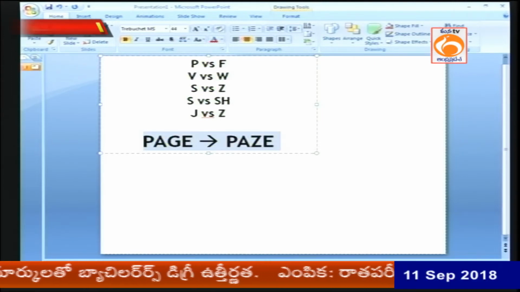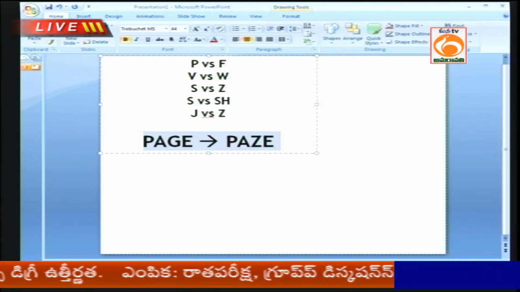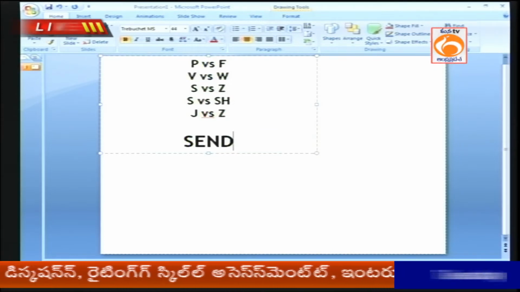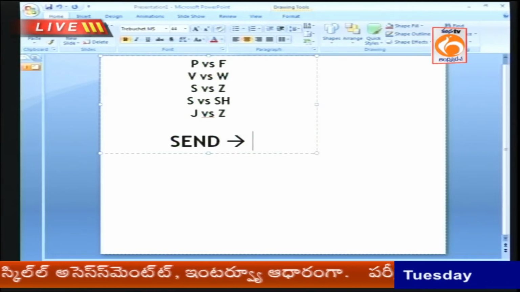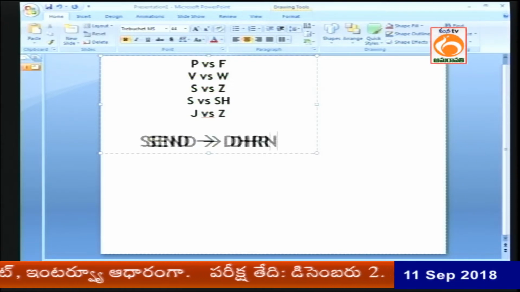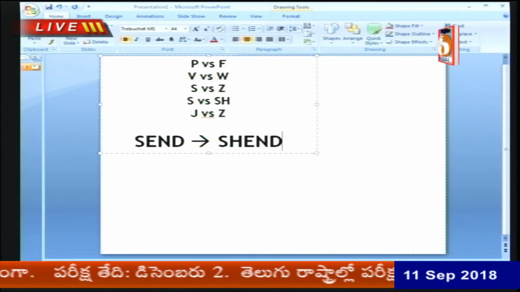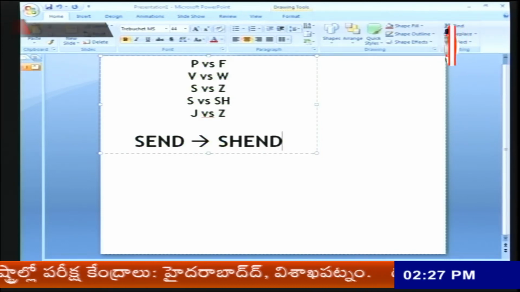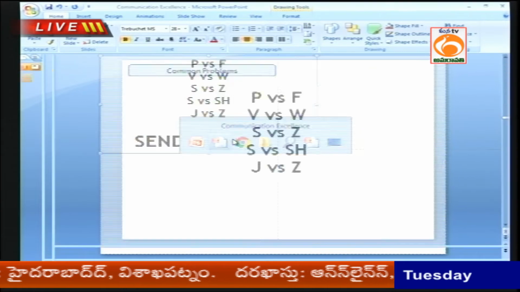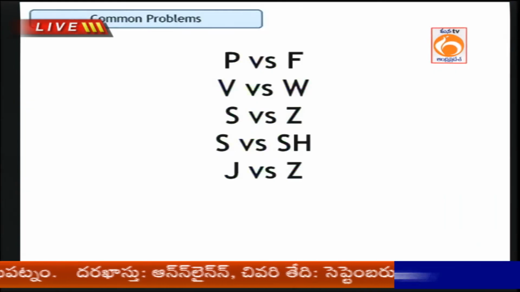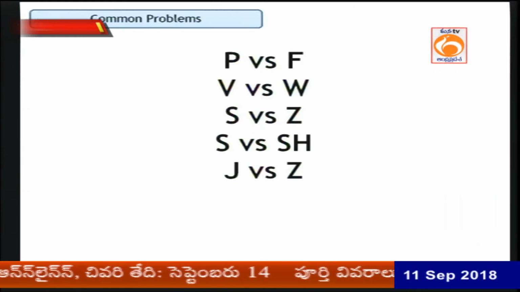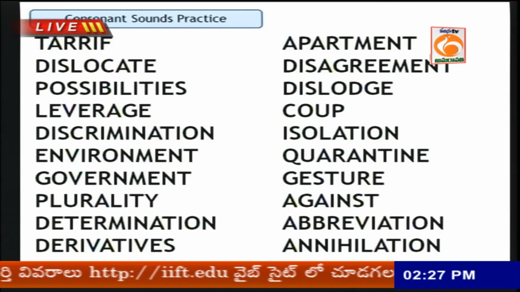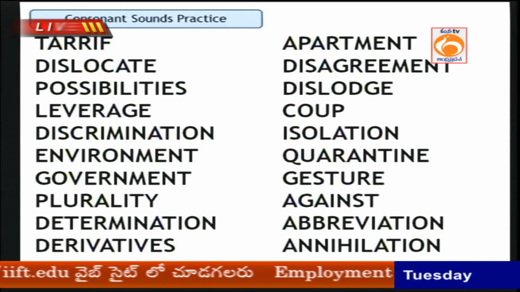Sh problem. Now this happens because of regional influence again. For example, send, and they pronounce this. So if you make a mistake, you will end up pronouncing this as shend. It's not shend, it's send. So these are the common issues that we face in terms of pronunciation. So the best way to learn pronunciation is to pick up words and then break them into consonant sounds. I will tell you how to do that.